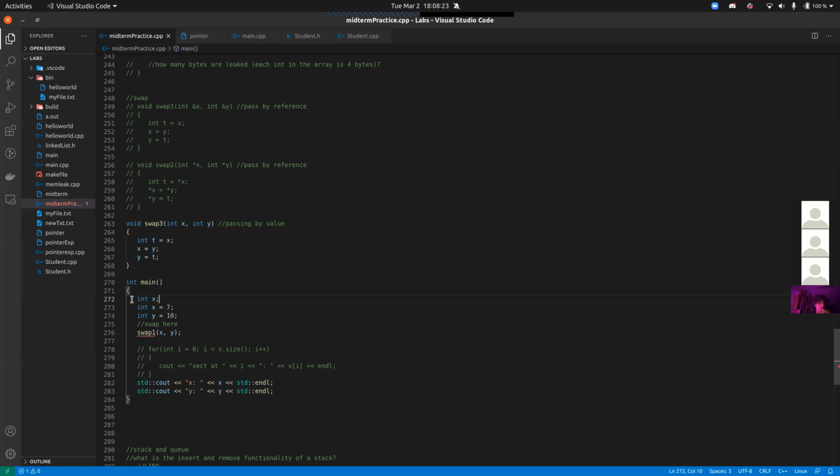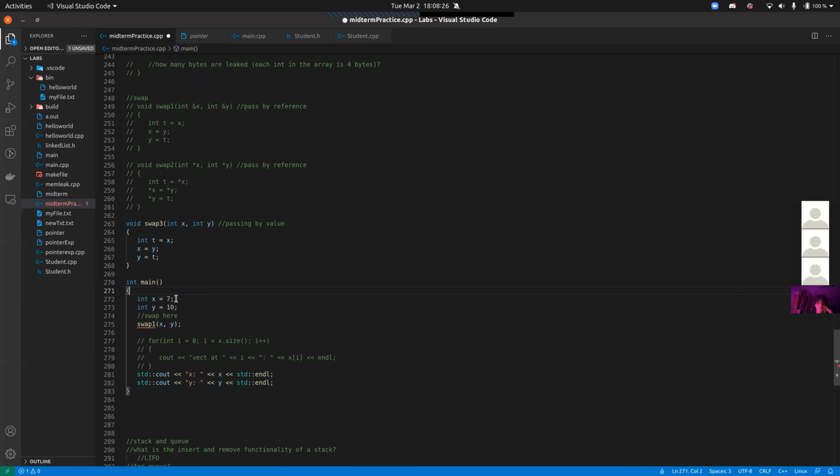So we have an integer called x here that's 7, and a y integer that's 10, and we just want to swap those values by passing them to a function. So we want y to be 7 and x to be 10. Most people think the simple swap procedure would be just passing them in, having a temp variable so we can preserve one of them, then switching what they are and printing them out.